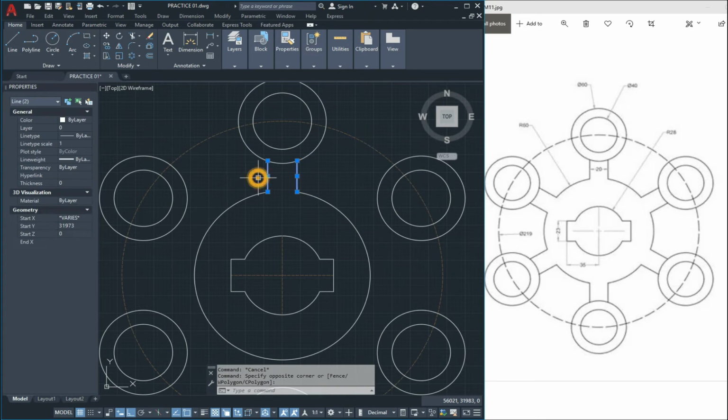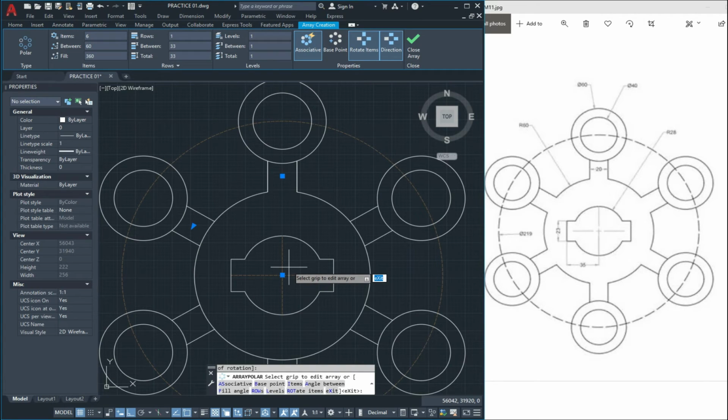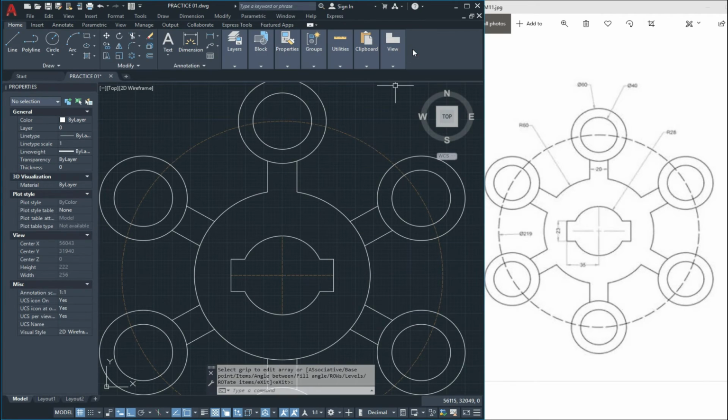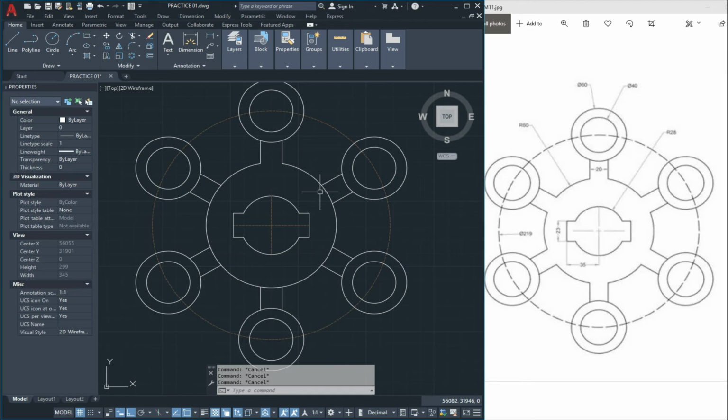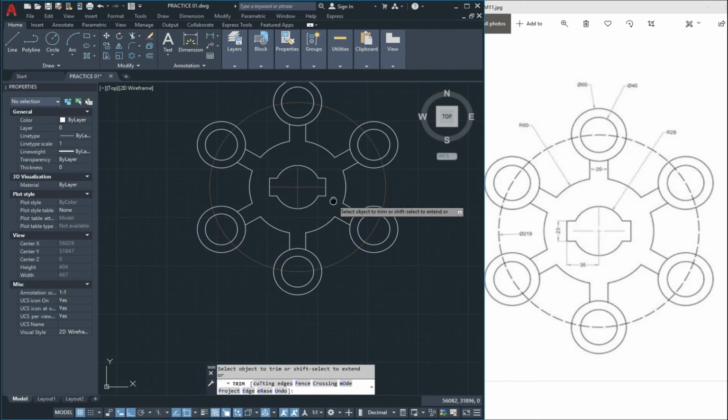Now we array these lines also, and for that we go to polar array, pick the center point and click on close array, and with the trim tool we trim these circles like this.